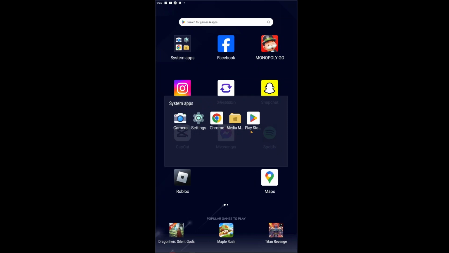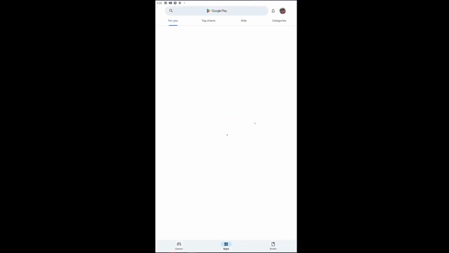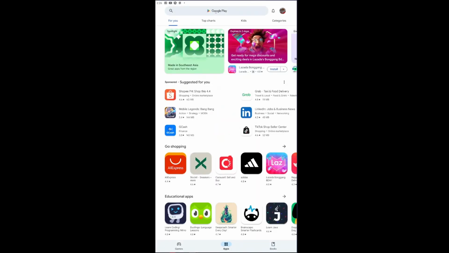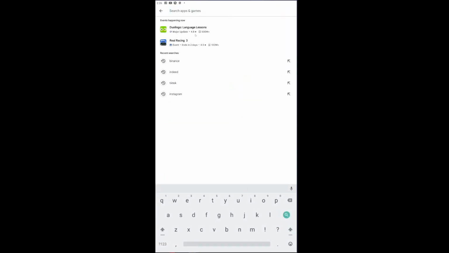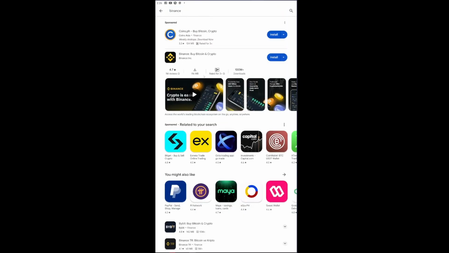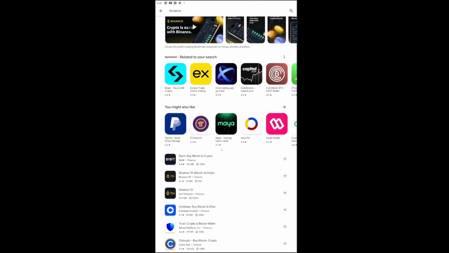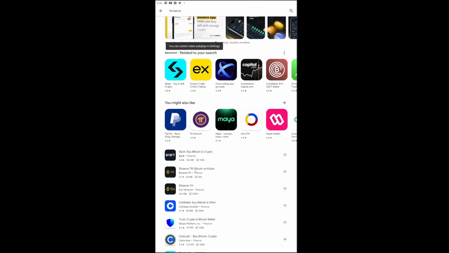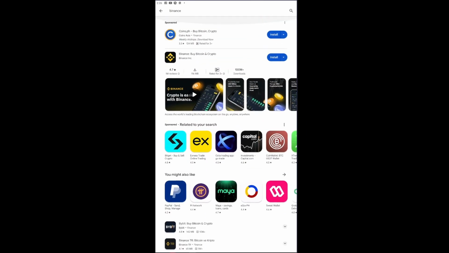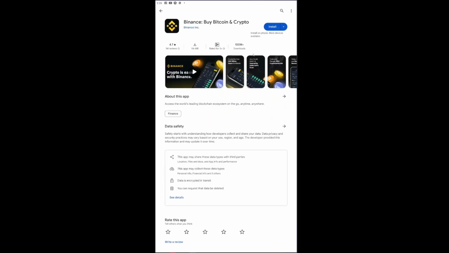First things first, let's open up our official Play Store right here. And inside, you want to search for Binance. You could download their application by clicking on the Binance by Bitcoin and crypto right here. It is by Binance Inc. There's also an application like Binance TR, Binance TH, but you are specifically looking for this one. Just click on it, and of course you have the install button right here.